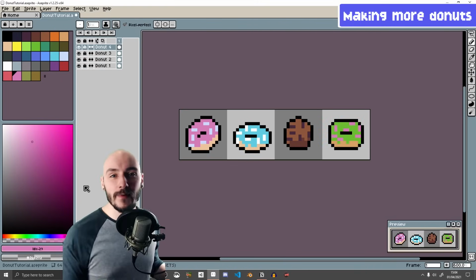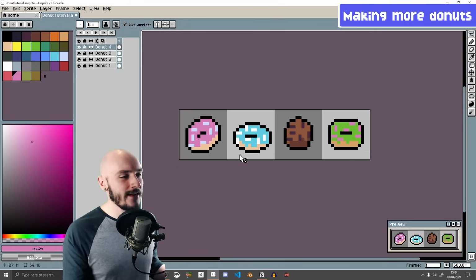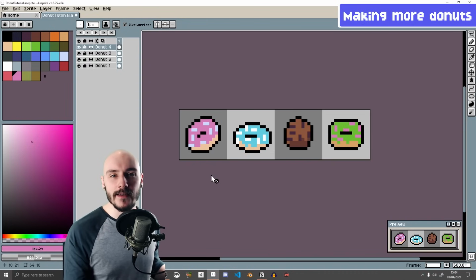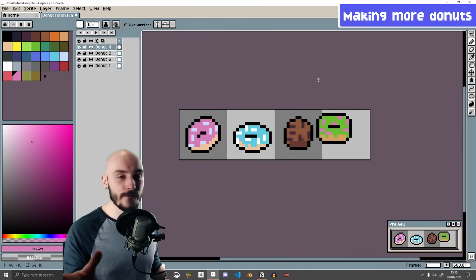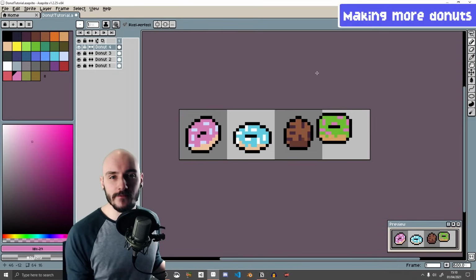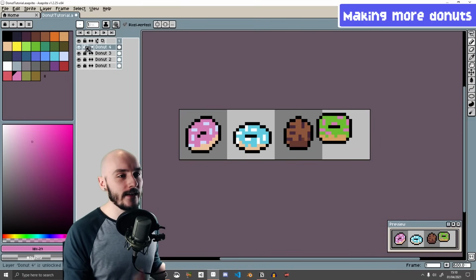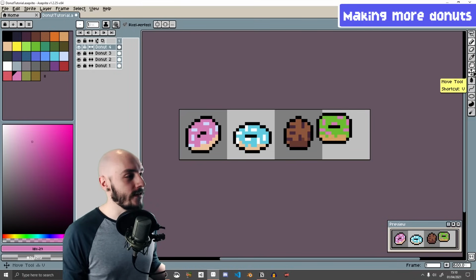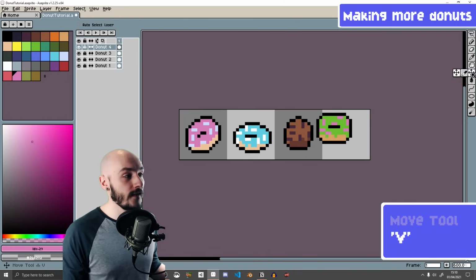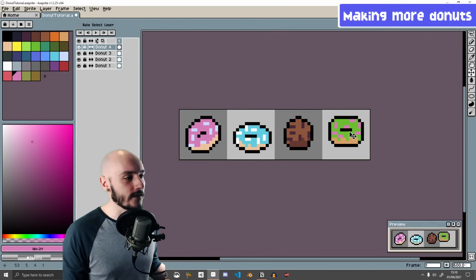So well done if you completed that. You now know 3 new tools for creating pixel art. But some of mine seem pretty off-center and wonky. So here's how you can move them and change them. Donut 4 has miraculously jumped off to the left here. So making sure that the layer is unlocked, I'll use the move tool, which has the shortcut V, and then just move it back to the central position.